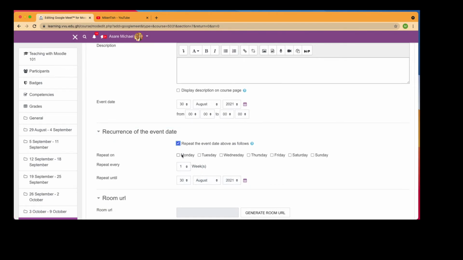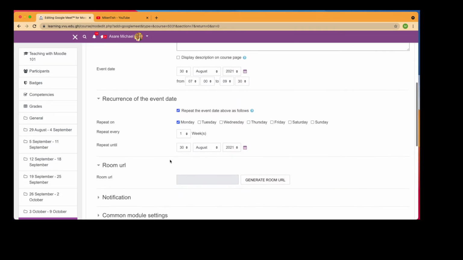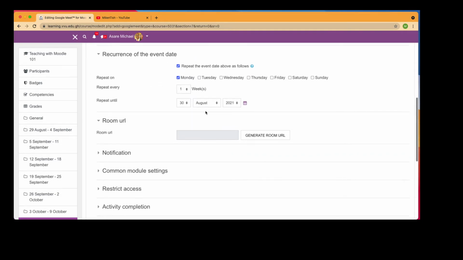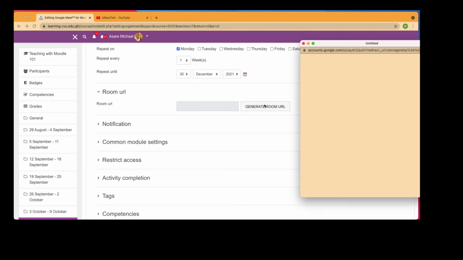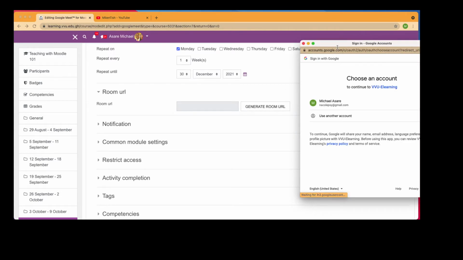So you can set that every Monday you should repeat from 7 to 9, 7 to 9:30 every Monday, starting from 30th August. We should repeat until, let's say, December. So we can generate a URL.